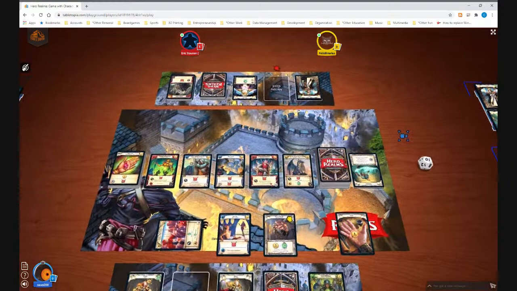If you were a necromancer, you'd be undead and you'd be in your element. Yeah, I'd be fine. I'd be fine.